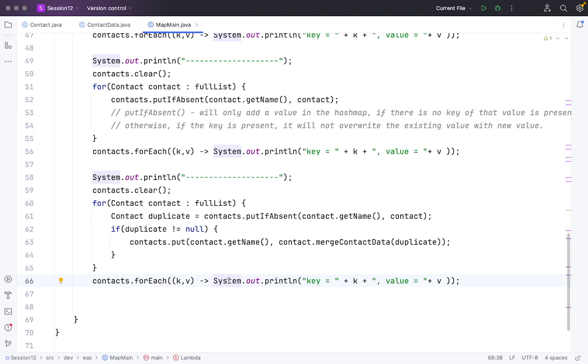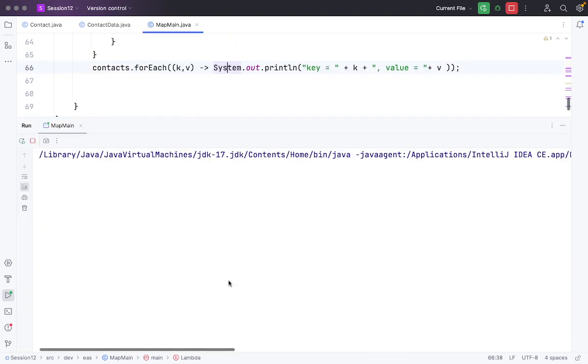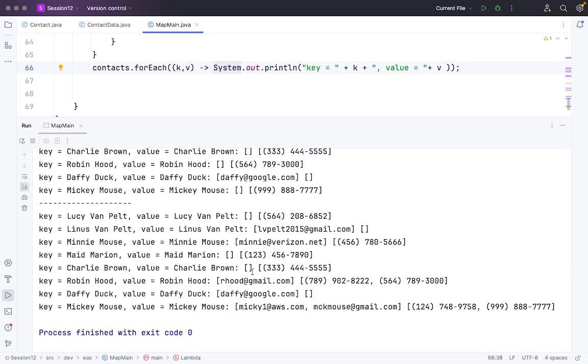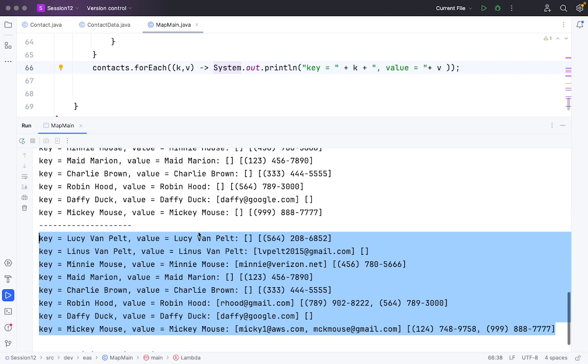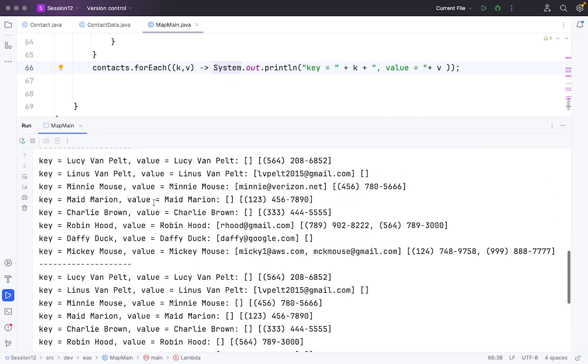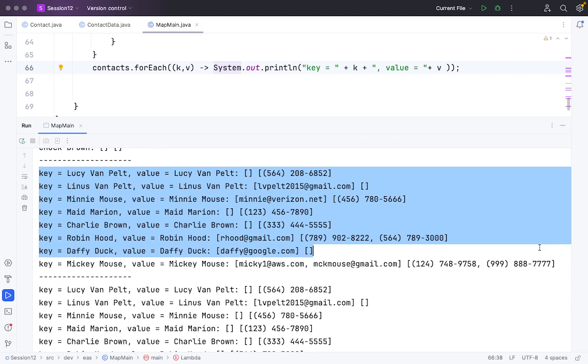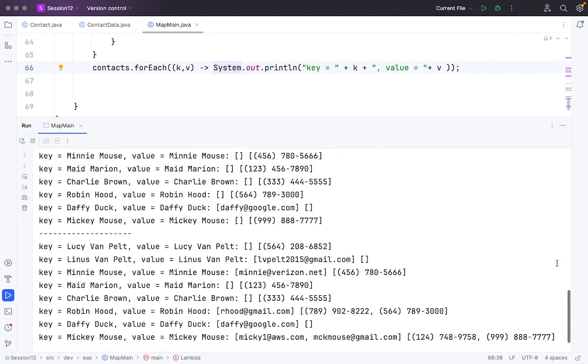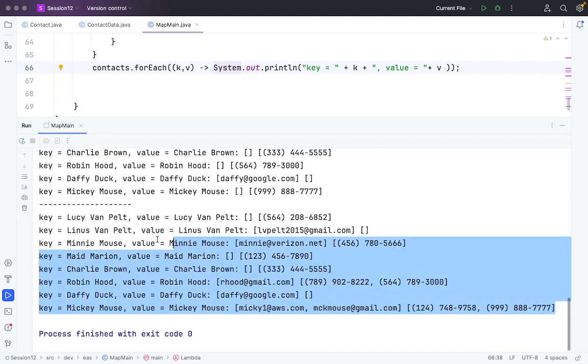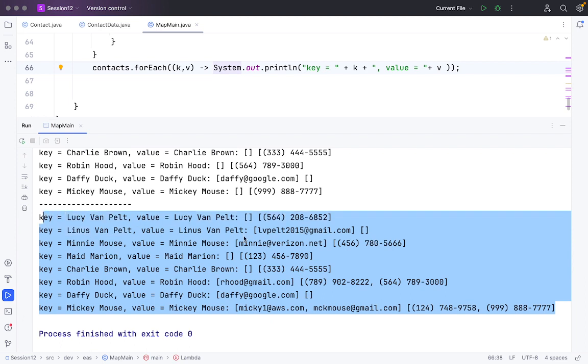So if I just run this code, the values that I'm getting here are the same as the ones I got earlier instead of put if absent. This value and the latest values of merge contact are the same. Everything order wise is also the same. There's not much difference in this case.